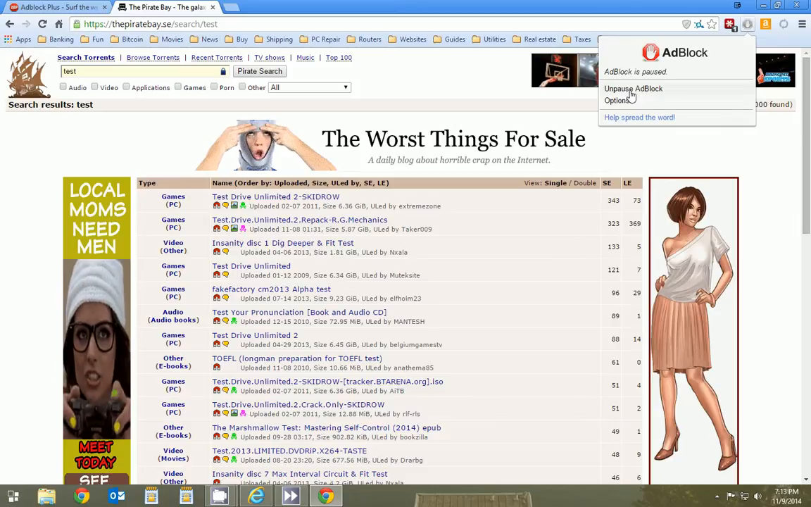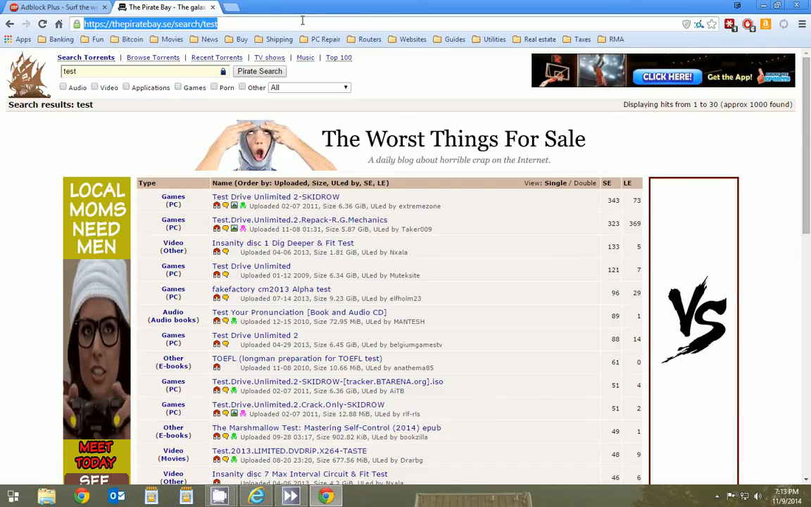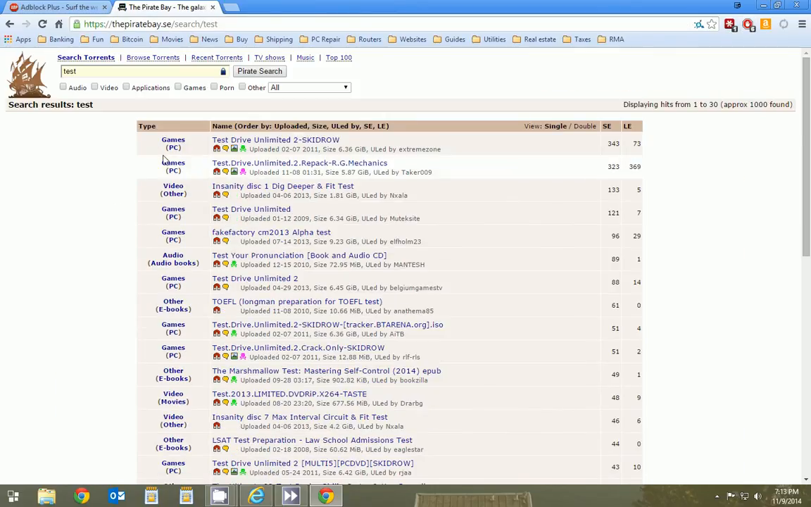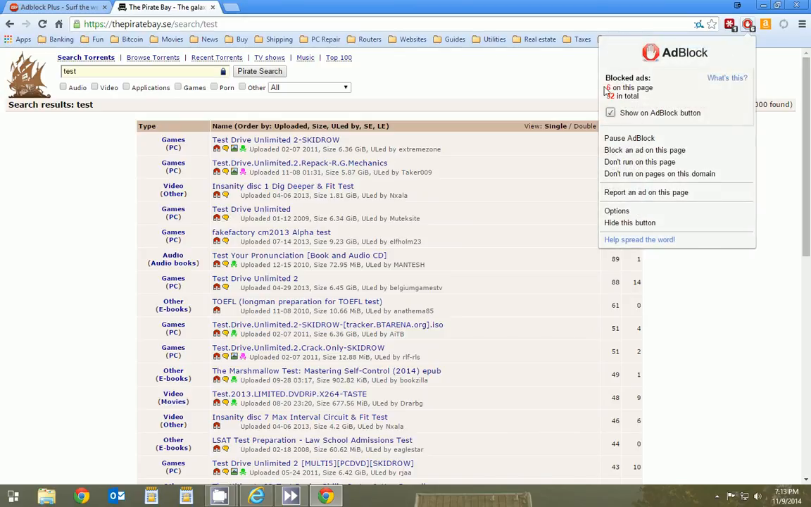So if we unpause Adblock and refresh the page, as you can see, it just took all these extra pop-ups or banner ads out. And it's blocking that for me. It's saying right here, it's blocking six different ads right now.